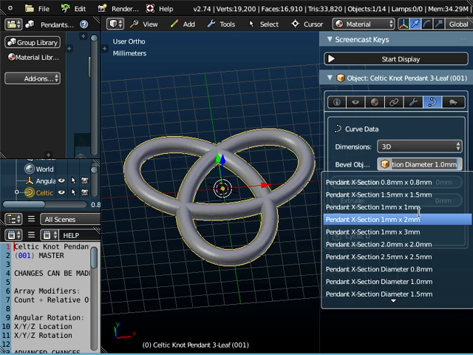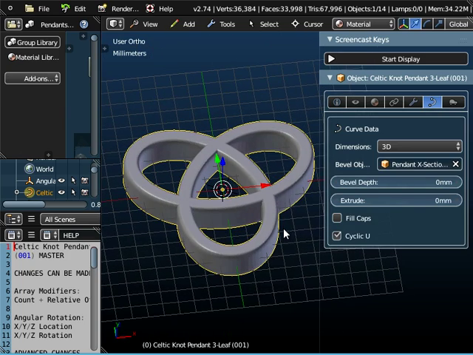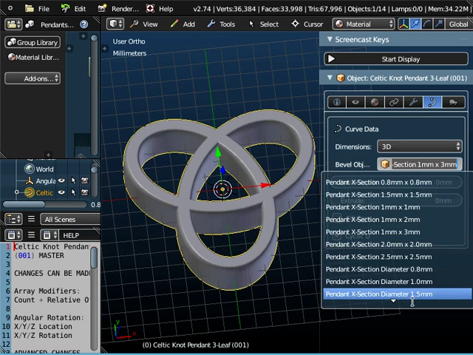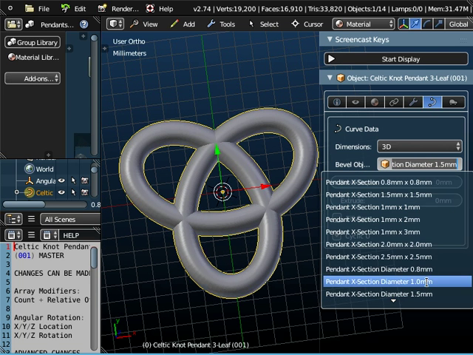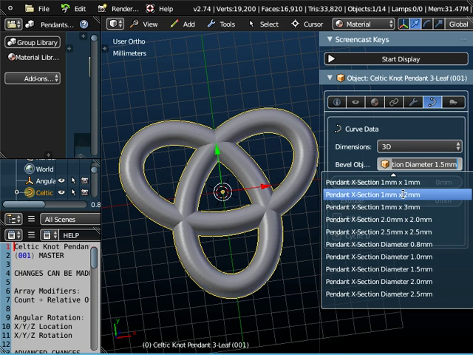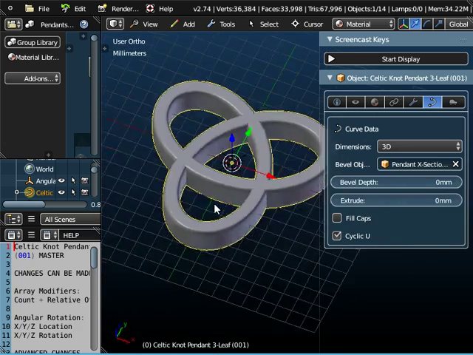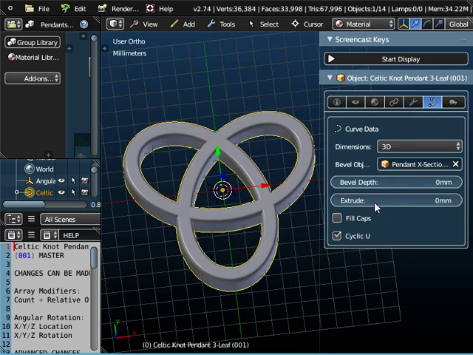If we go over here, we can change it to a pendant cross-section of 1 by 2 millimeters. You can see that's changed the appearance of the Celtic knot. It's now 1 millimeter wide and 2 millimeters deep. I could change it to 3 millimeters deep if I wanted, or I could go back to that rounded cross-section. So there are various options available to us here. Personally, I think the nicest one is probably something like 1 by 2. That gives you a reasonably good looking and a good shape for a pendant.